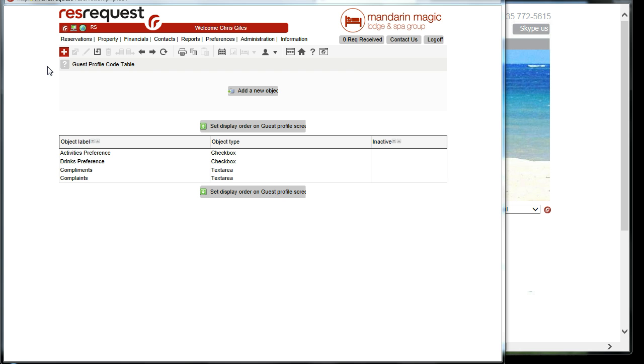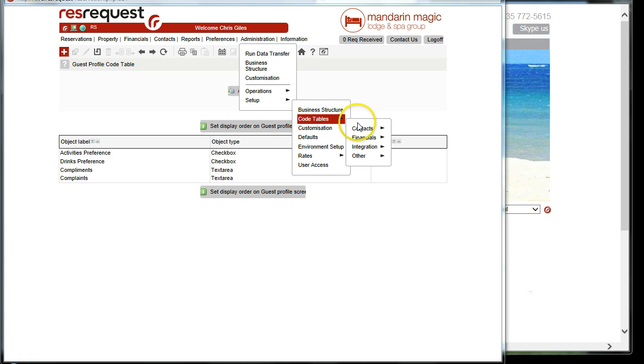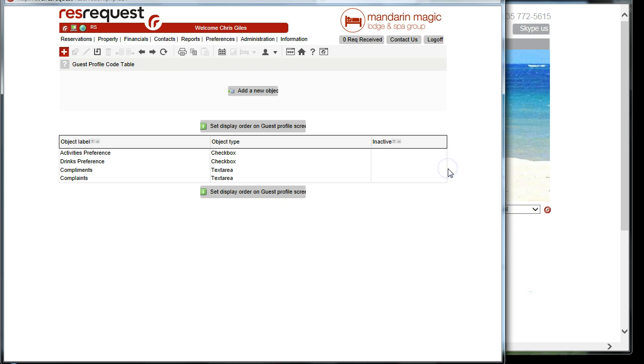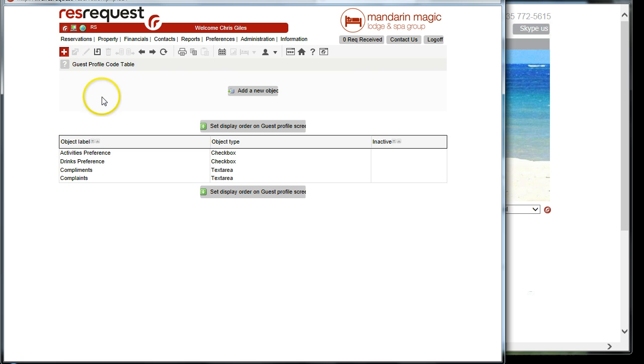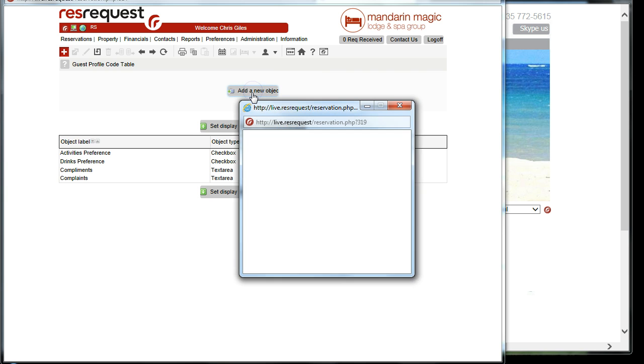Let's have a look where that happens quickly. Administration, setup, code tables, contacts, guest profile. There we are, guest profile. Down here we have 4 guest profile areas that have already been added into the system. Now, should you want to add additional ones or amend those, simply click. If you need to amend, click there and it will appear up. Alternatively, if you wanted to add a new one, simply click on the Add New Object.